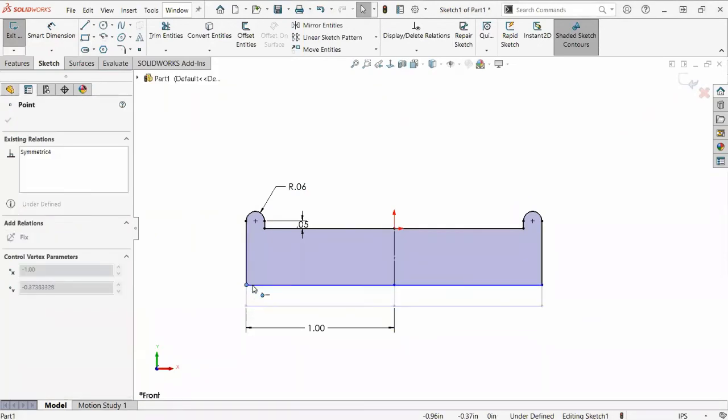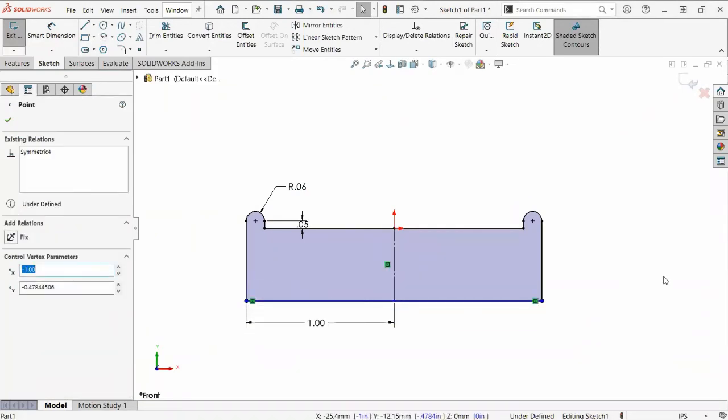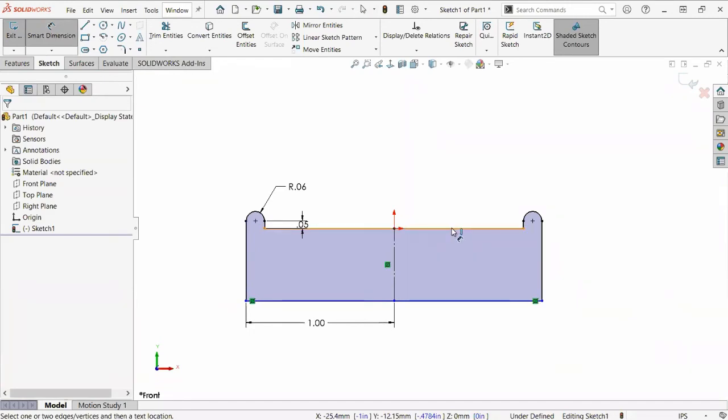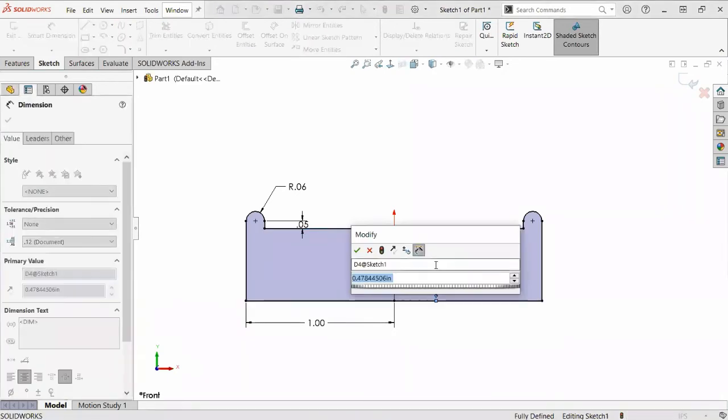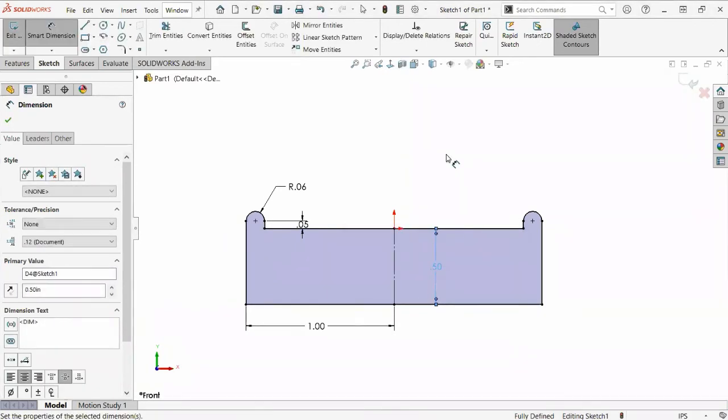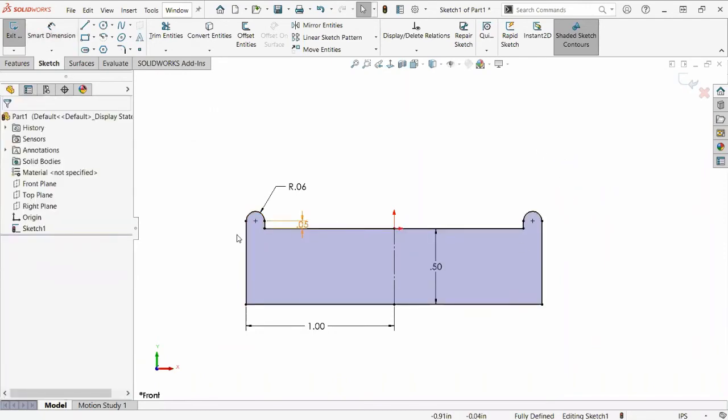And now we're almost completely defined here. I just got to figure out what this width is going to be. So go back in. It's one of the ways that I always see where I need to add dimensions or relations. Just start dragging on the entities that are blue, and you'll see where your degrees of freedom still lie in the sketch. So now that I've added that, we've got the sketch completely fully defined. Everything's black, and you can tell down here it says fully defined.